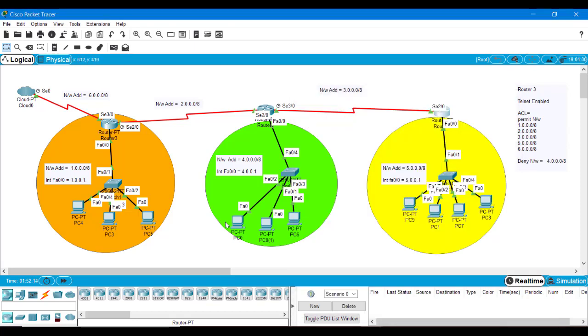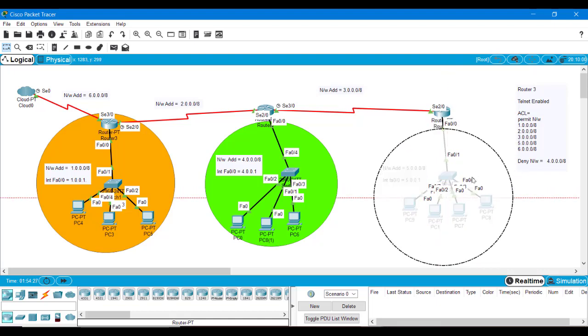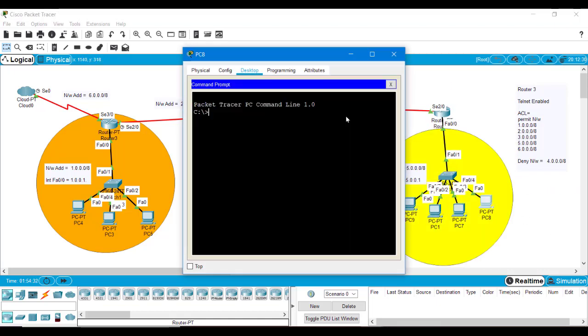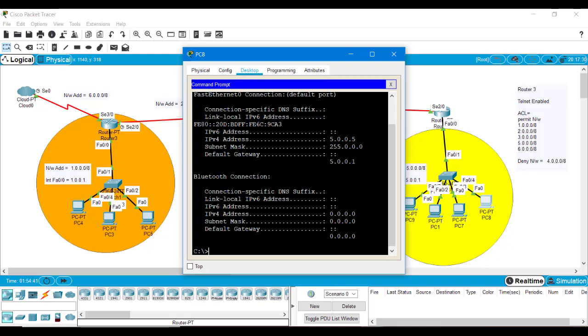So next we have to login from this client. First we will login from this network to verify that the ACL is working or not. We have to login from the network 5.0.0.0, so from PC 8 I will verify. Here it is PC 8, and I will go to the command prompt, but before that I will show you the IP address of this host. Here you can clearly see that it is 5.0.0.5, the IPv4 address of this host.